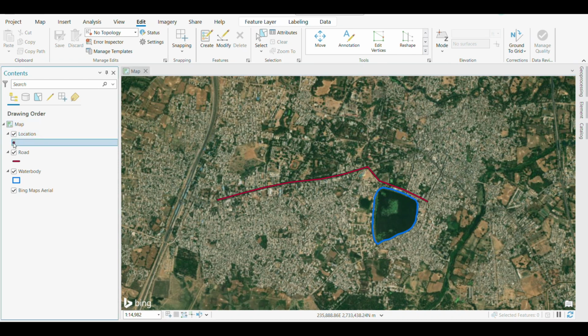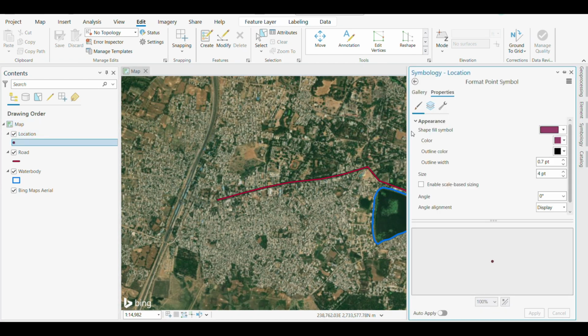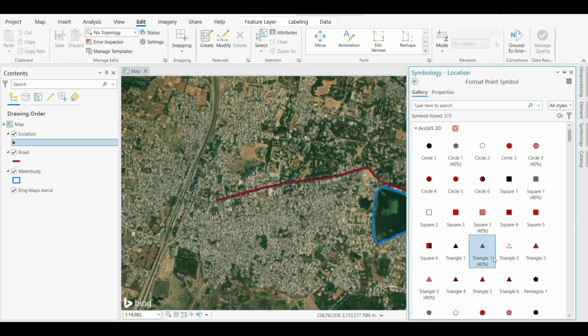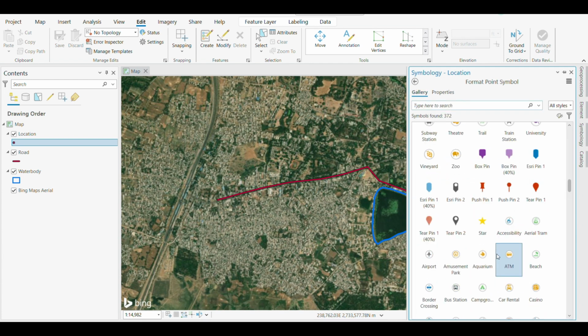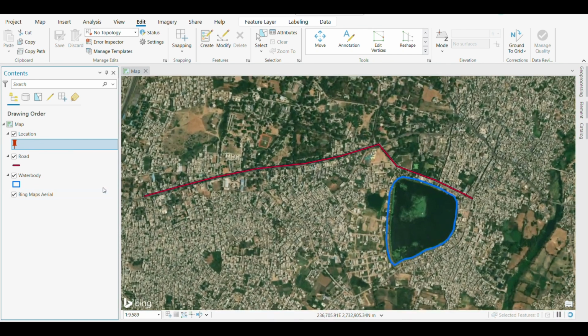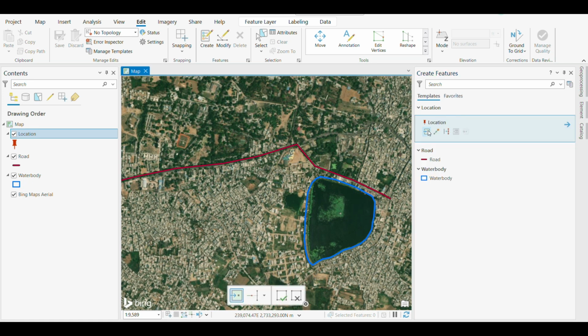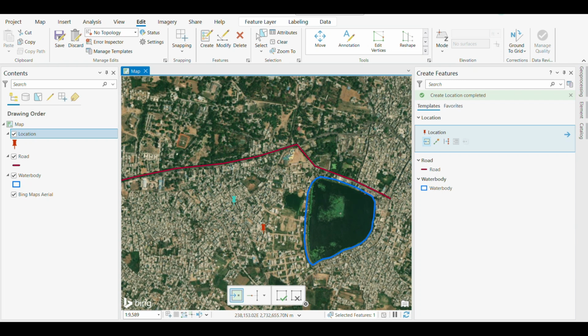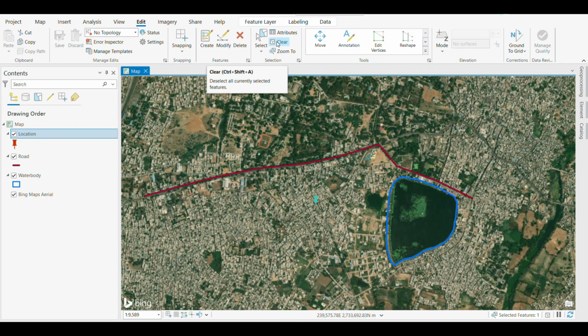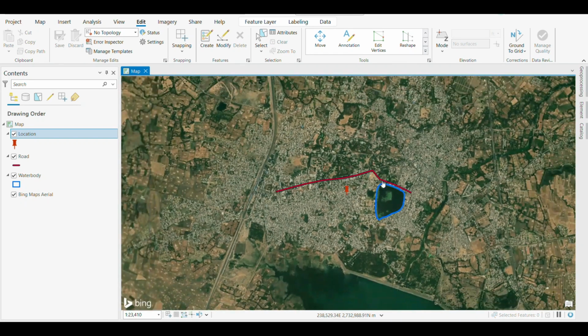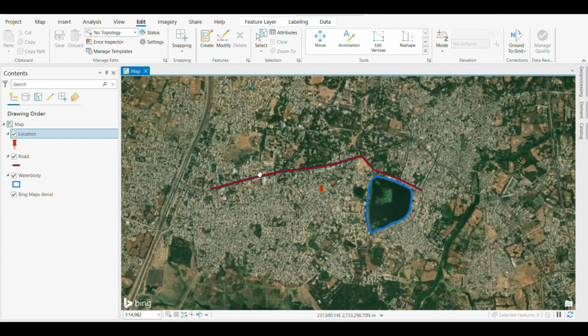So again I want to change its symbology. So just clicking on the symbol from gallery, I will select a symbol. There are so many templates here, so I will use this push pin symbol. Now for creating a location, if I want to mark this area, just go again to create in the edit tab, then select the location, then this point, then simply place this point on the map. Now we will save all our edits, and after doing the clear selection, you can see all the point, line and polygon here in this area.